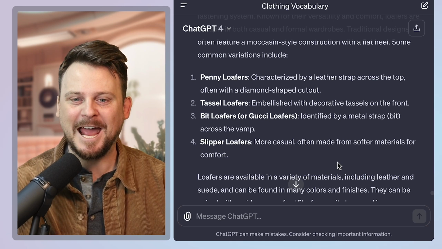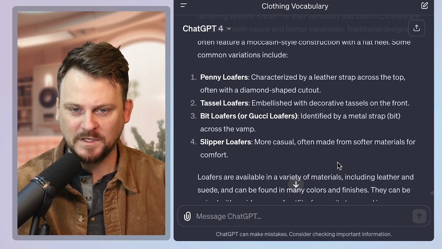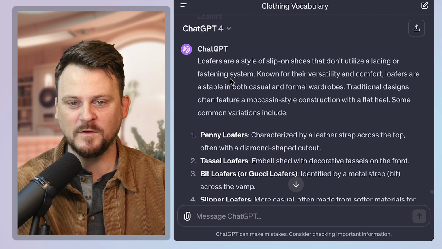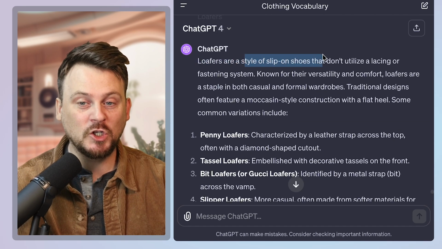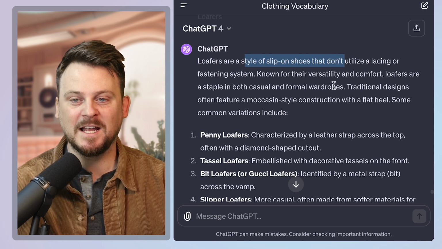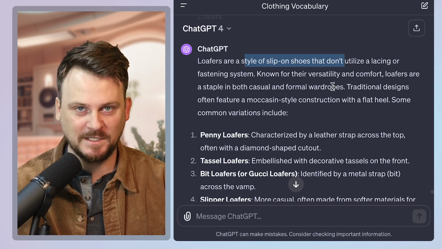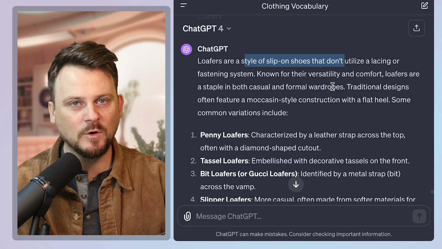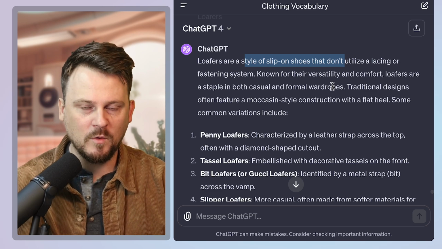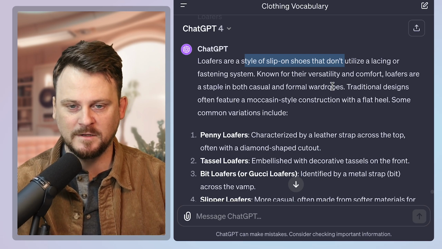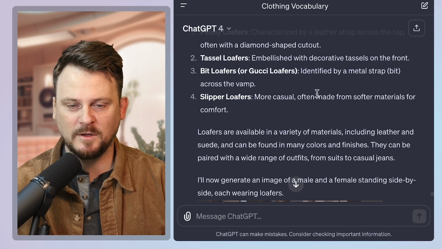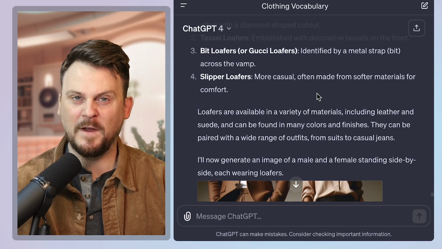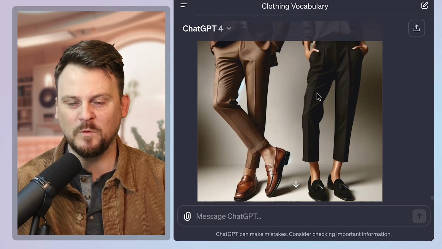Penny loafers, tassel loafers, bit loafers, and slipper loafers. Okay, so within loafers, there are different styles. Loafers are a style of slip-on shoes that don't utilize a lacing or fastening system. So that's kind of the thing about loafers: you slip them on. You don't tie them. You don't have Velcro. They're just on, right? And you slide them on. But they're still kind of formal in a way. They're still fashionable. You wouldn't do sports in them. You wouldn't wear them very casually.